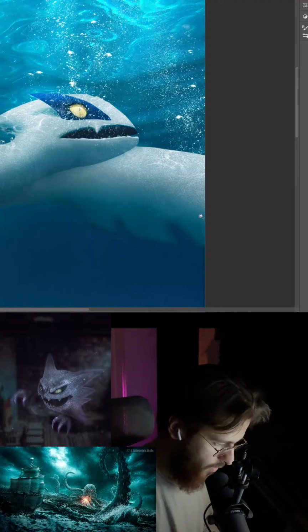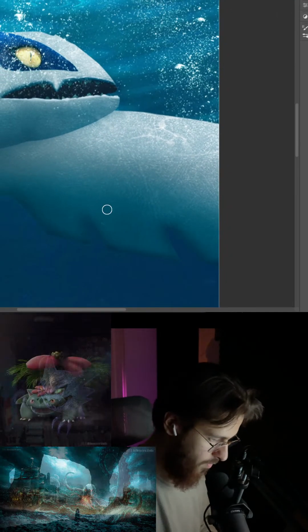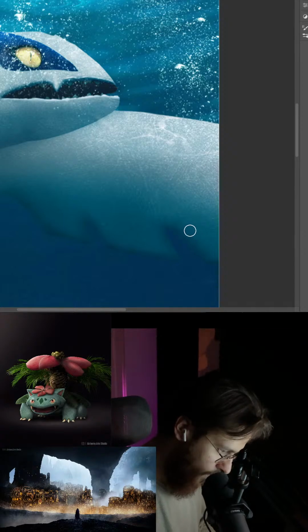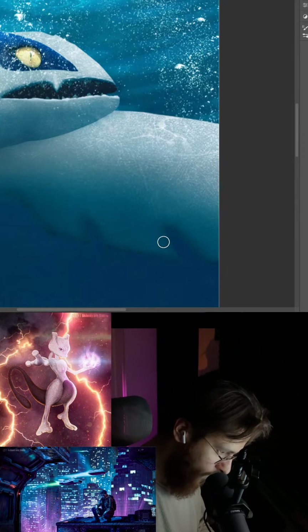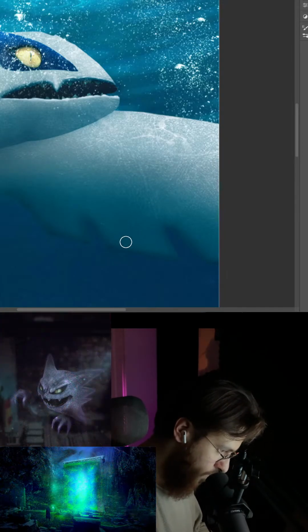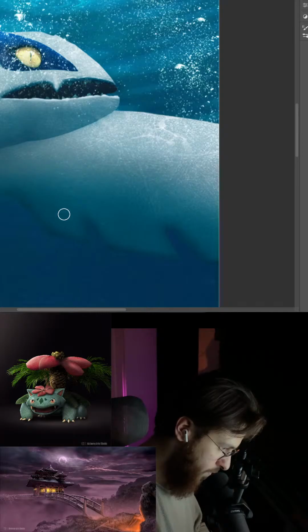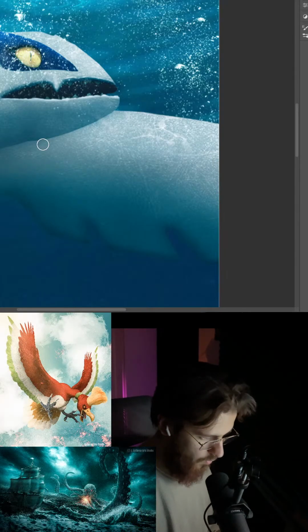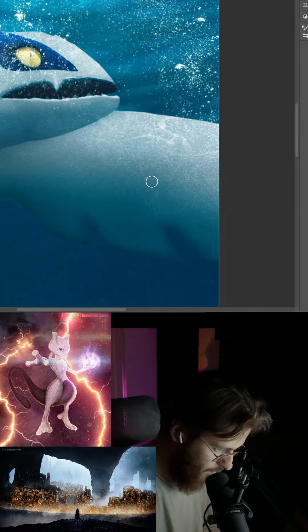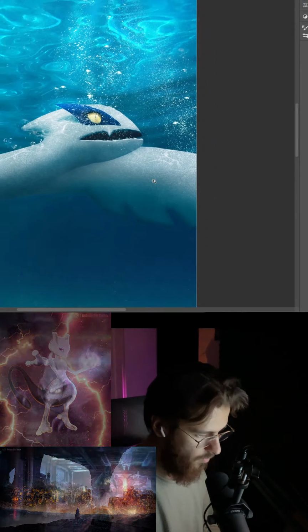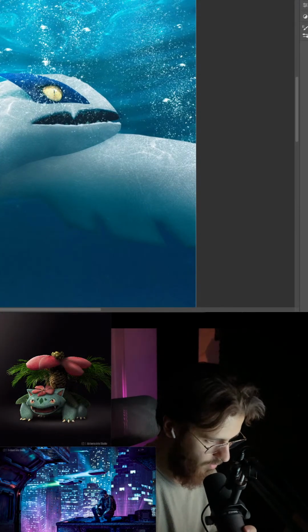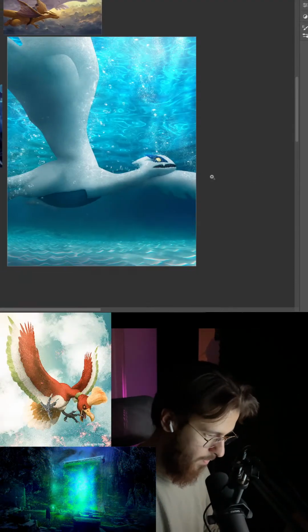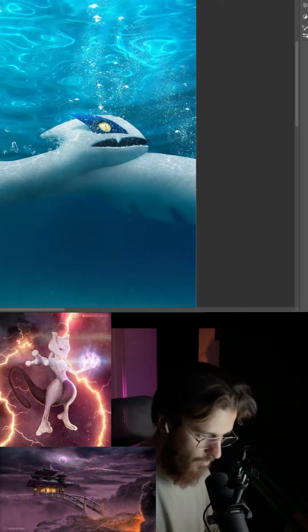Wait, before we do that, let's make something different. Let me mask this a bit out to make this more smooth. And then we can just decrease the opacity now a bit. Maybe like this. Is it too much still?